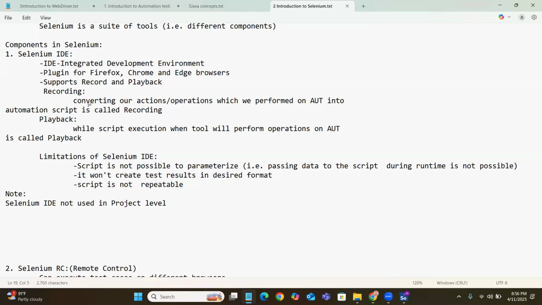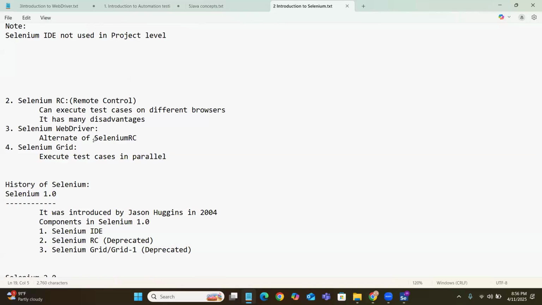There is a practical reason Selenium IDE is not used at the project level. In companies, we are not going to use Selenium IDE, so there is no need to learn about it. Selenium RC, where RC stands for remote control, can execute test cases on different browsers, but it has so many disadvantages.